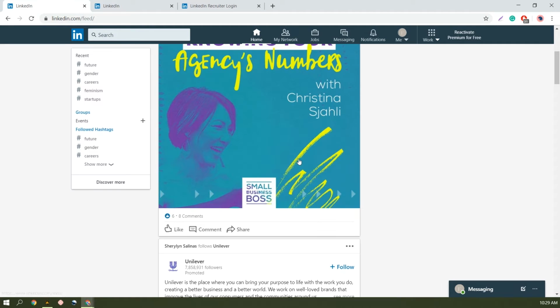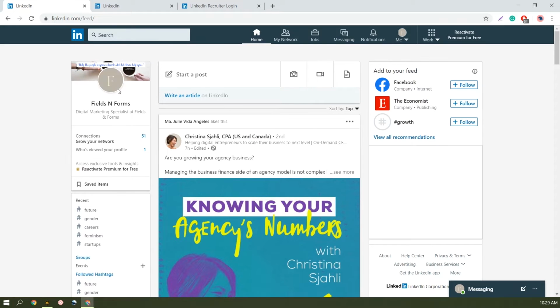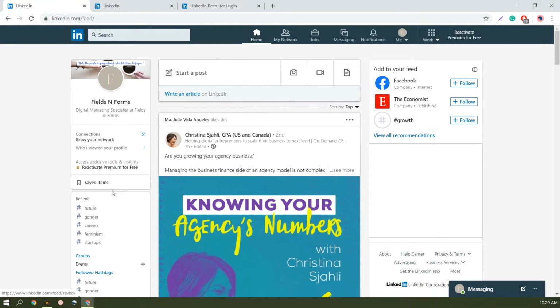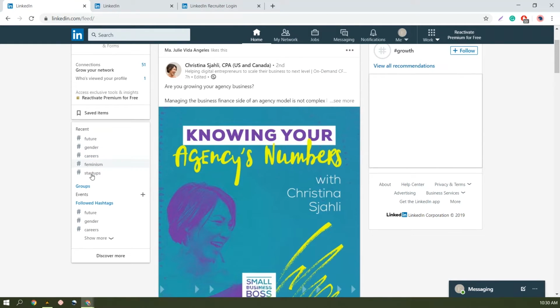And on the left-hand side panel, you will see a glimpse of your profile. It has your logo, your profile name, and a short description. You also have the number of connections, who's viewed your profile, your saved items, and the next section is about your recent searches, your groups, your events, and your followed hashtags. You can minimize it just by clicking the arrow here.